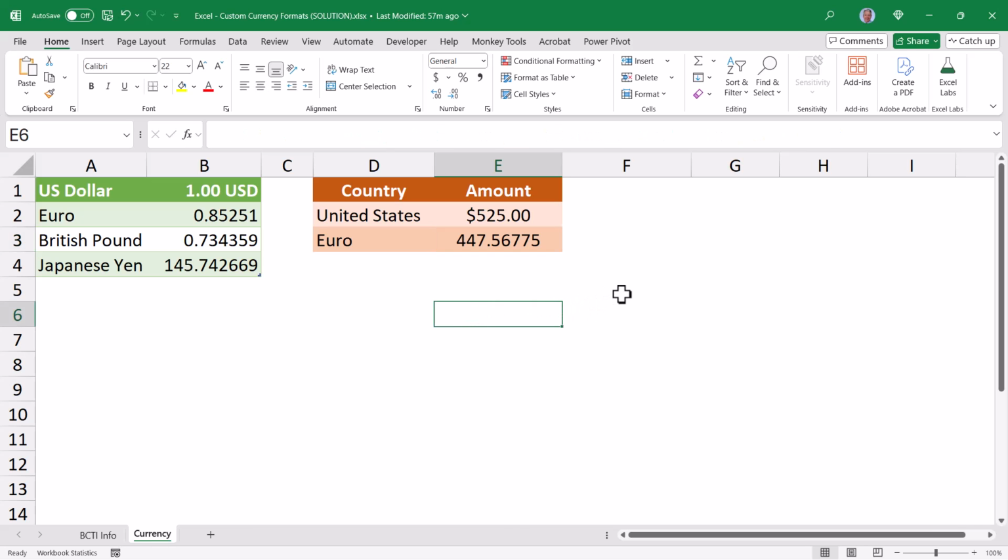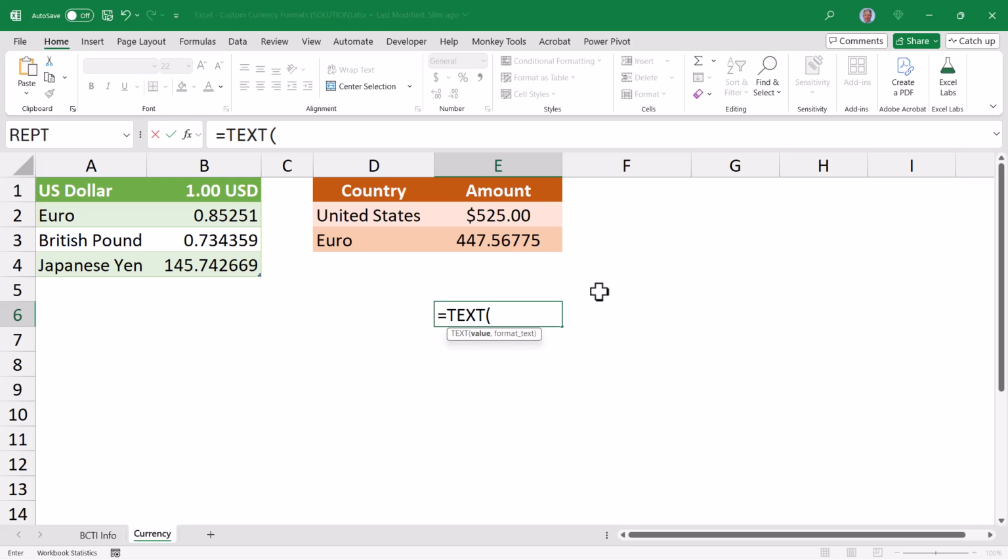Now, at its core, let me show you how the text function works. We type in equals text, and then we point to some value, or that value could be derived from a formula. So I'll just point to this cell right here, E3, comma. Then in double quotes, we need to provide a set of codes. Now, I'll show you how to discover these codes through a little cheat, but it is a good idea to learn what these codes are so you can create your own custom styles.